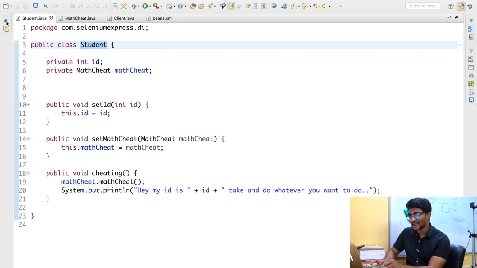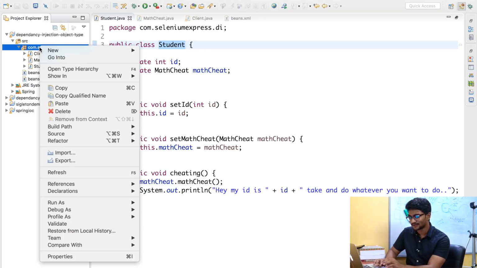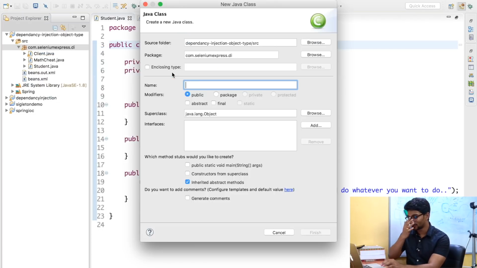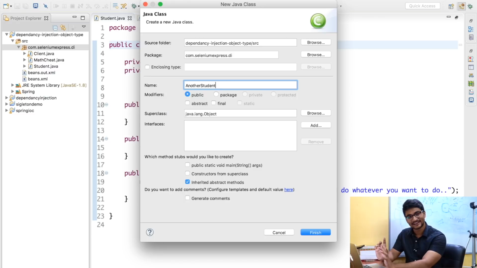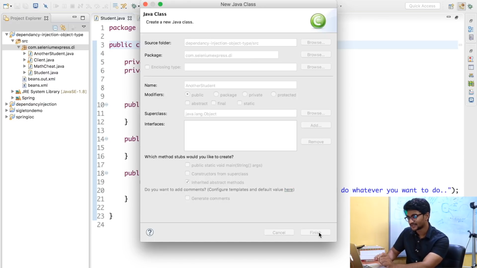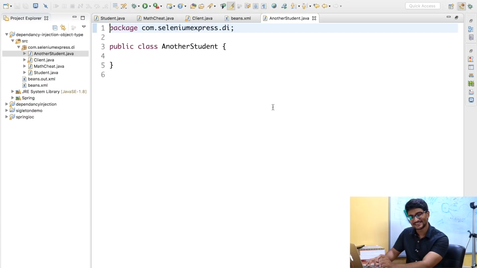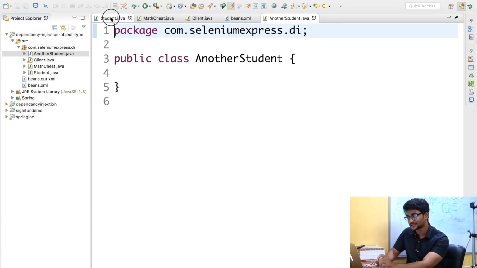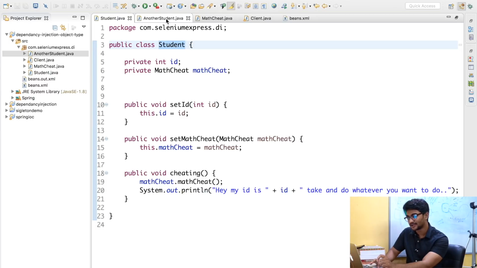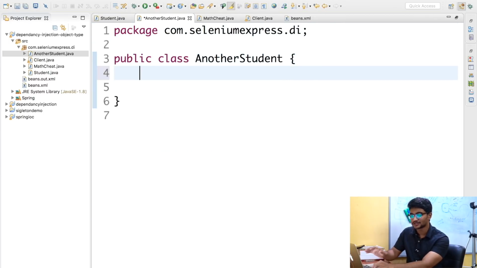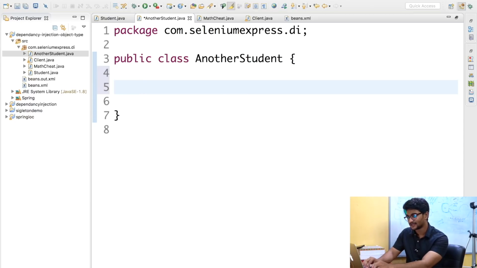So let's say I have another friend, another student. I don't want to call his name, I don't want to defame him. I'll hit finish, and this student is also bad, he also wants to do cheating. So right now I have two students. Let me drag it here. Can I do it? Oh yeah, I can. So this is student one, and this is another student.